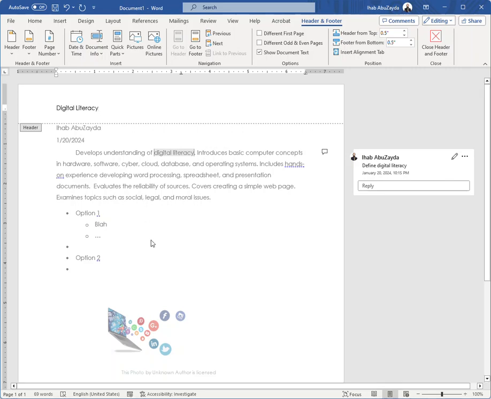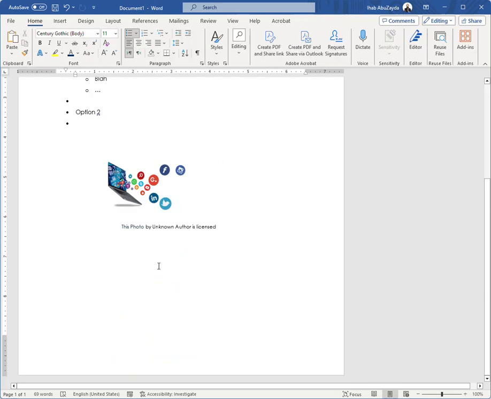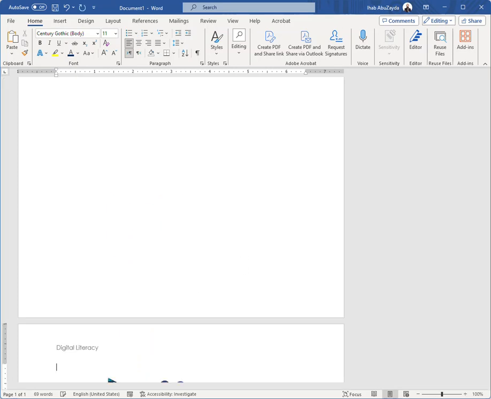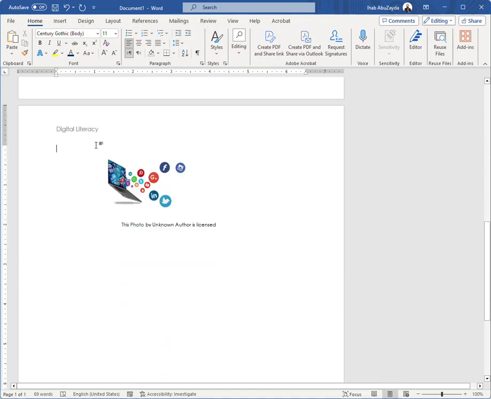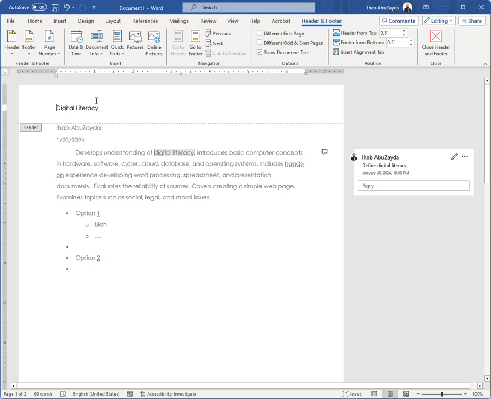And now this digital literacy will be at the top of every page. So if I have another page here, let me just keep hitting enter, you see how we went to page 2, and you see how the header is repeated at the top of every page. If you want to make changes to the header, you can double click there, and that takes you back to the header.